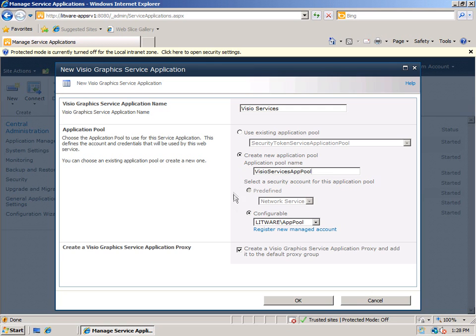And then I need to select an account to run the application pool. Now, if I bring down the menu, you'll see I have two accounts here. One is App Pool, and that is a domain account that I have created that is a low-privileged account that I'm using here in SharePoint Server to run application pools for various service applications. The other one, of course, is my Farm Admin account. Now, that's a high-privileged account, and I don't really want to use that to run an application pool. So I'm going to choose Litware App Pool. You should choose whatever account is appropriate for running application pools in your environment.